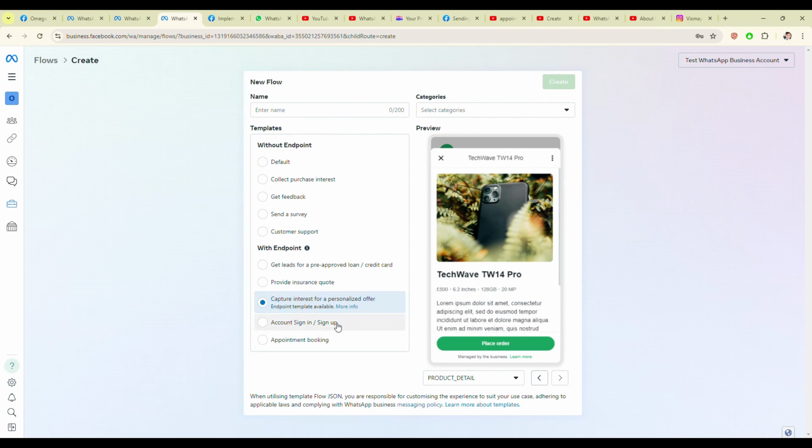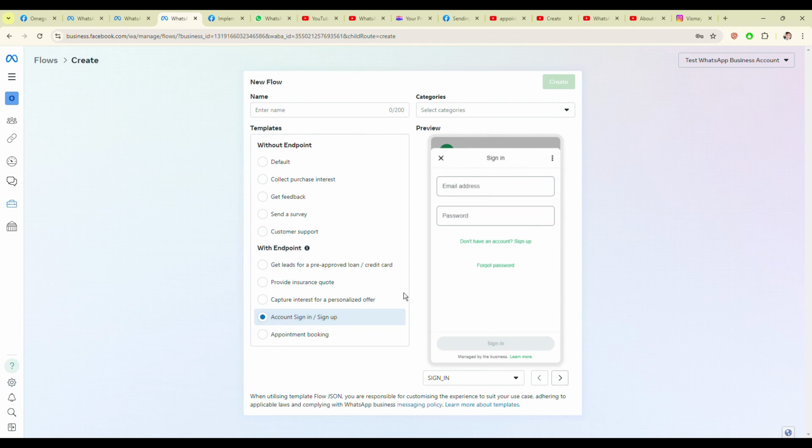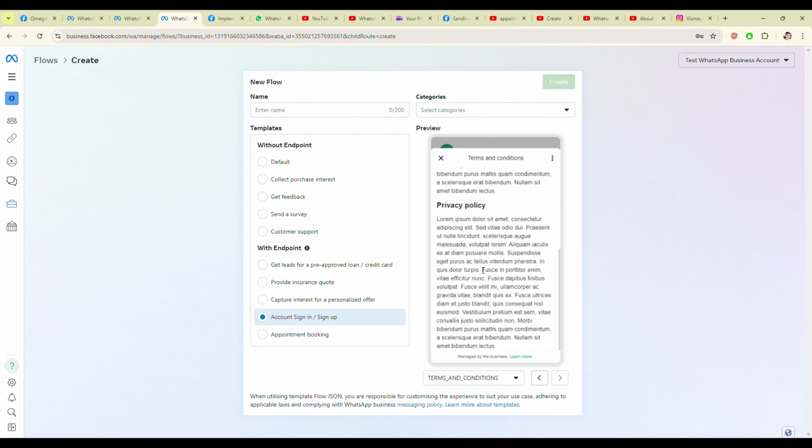And another one is the Sign In, Sign Up template. It has 4 screens: sign in, sign up, forgot password, terms and conditions. You can also provide this sign in, sign up, forgot password for your service.